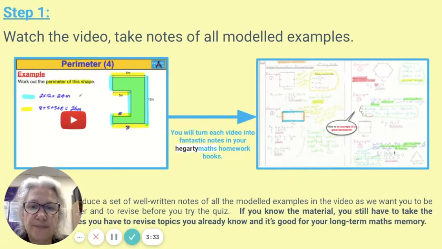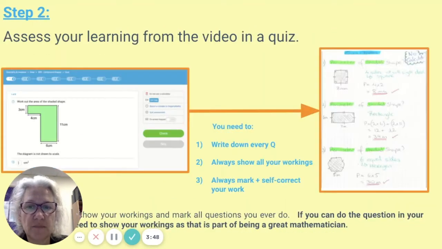So watch the video, take notes of all the modelled examples, and make sure that you are writing down the things that you think are useful. Now, the important bit about this is it becomes a really good revision tool, and it also helps with your long-term memory. Once you've done the video, then have a go at the quiz. Again, making sure you're writing down all your workings and you're marking as you go by checking the answer within Hegarty Maths itself. Now remember, a great mathematician always shows their working. They don't just put an answer down because that doesn't really help anybody. They do need to show how they've done it.